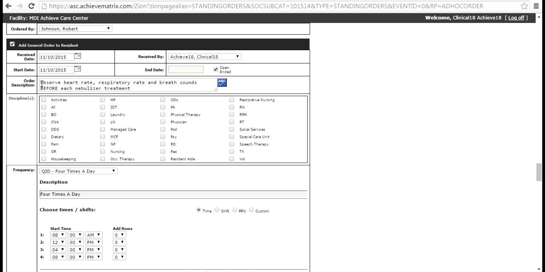And your biggest help here is just to read the description. So this says observe heart rate, respiratory rate, and breath sounds before each NEB treatment. So that tells me which of those tasks to record I need to pick. And I need to schedule them in this exact order. Heart rate, respiratory rate, breath sounds. I'm going to show you how to do that.